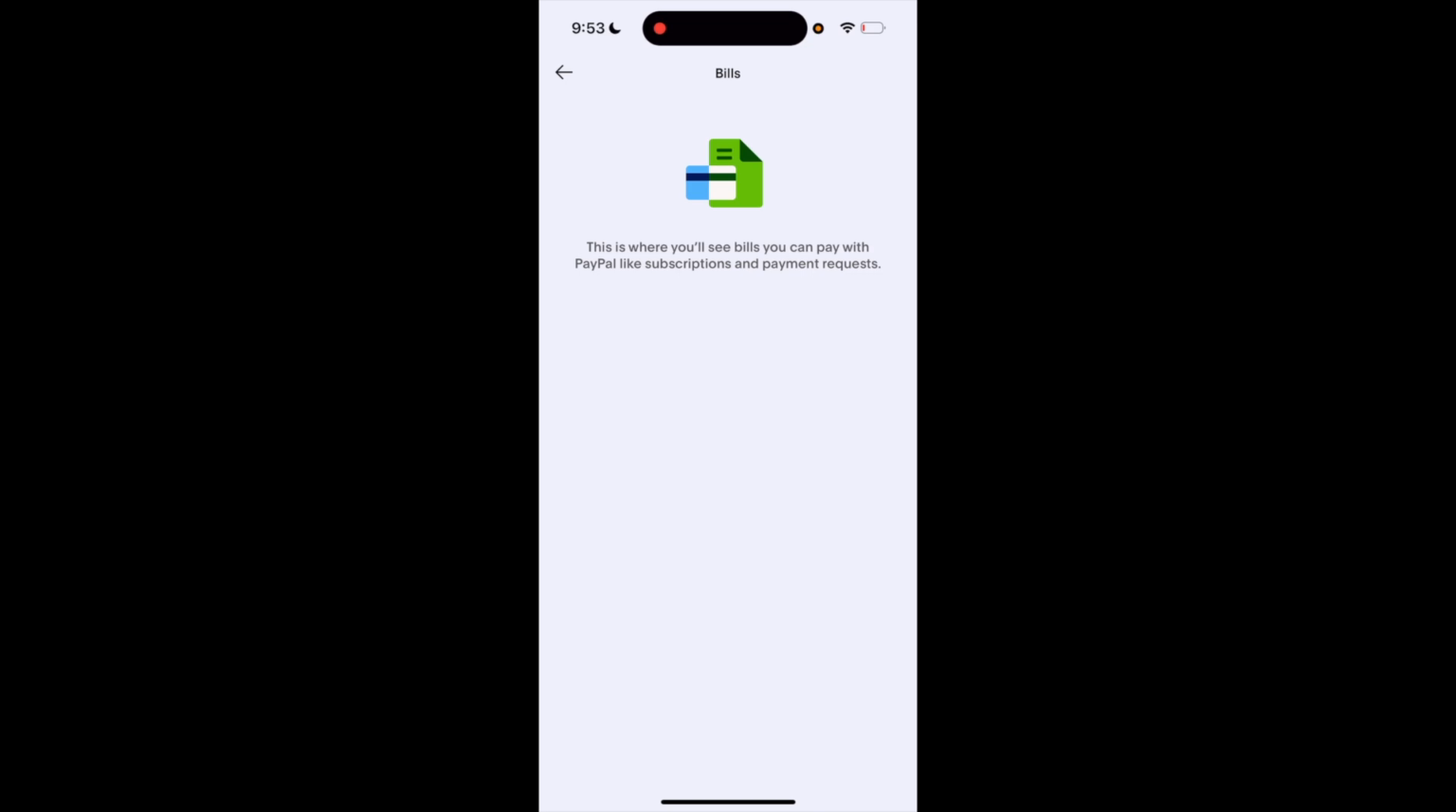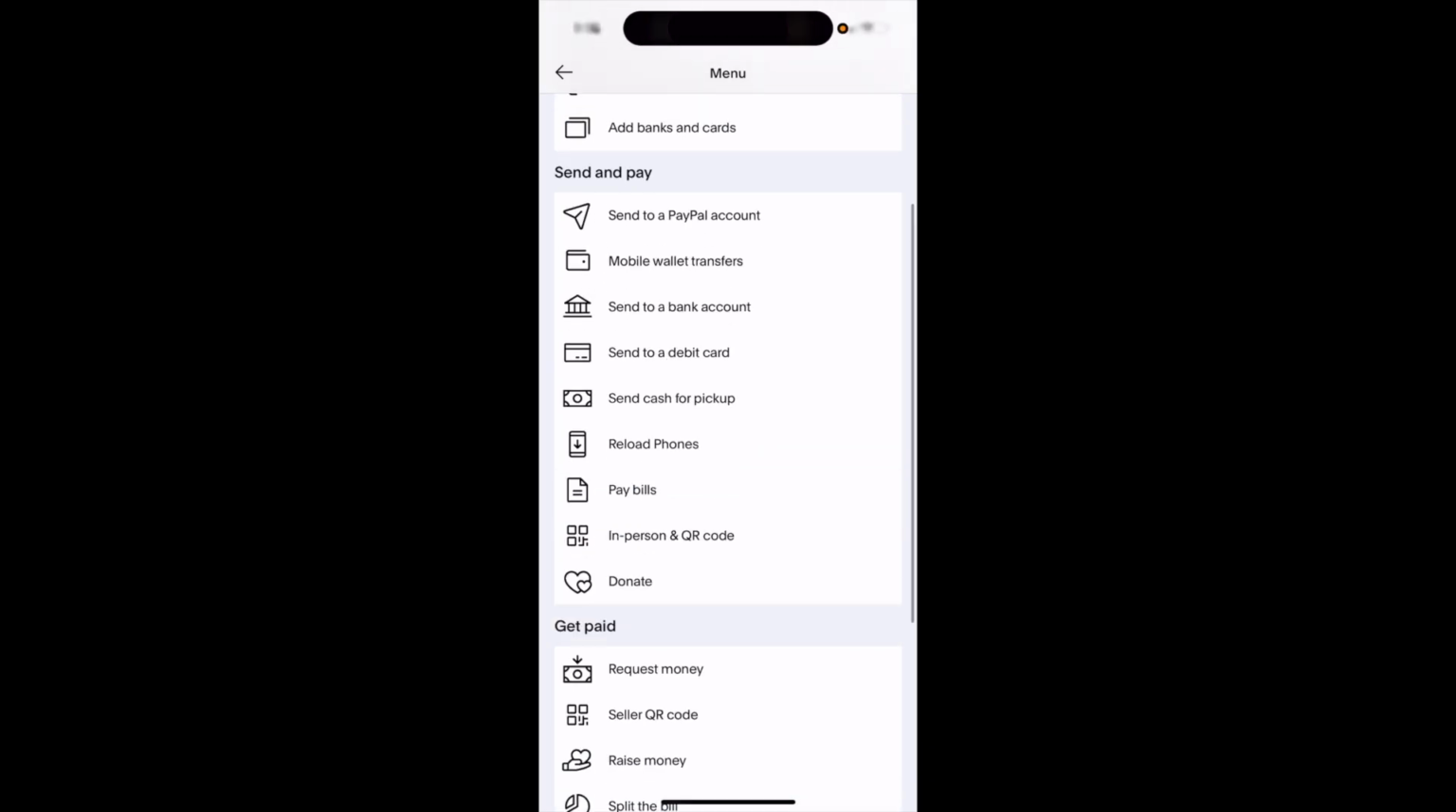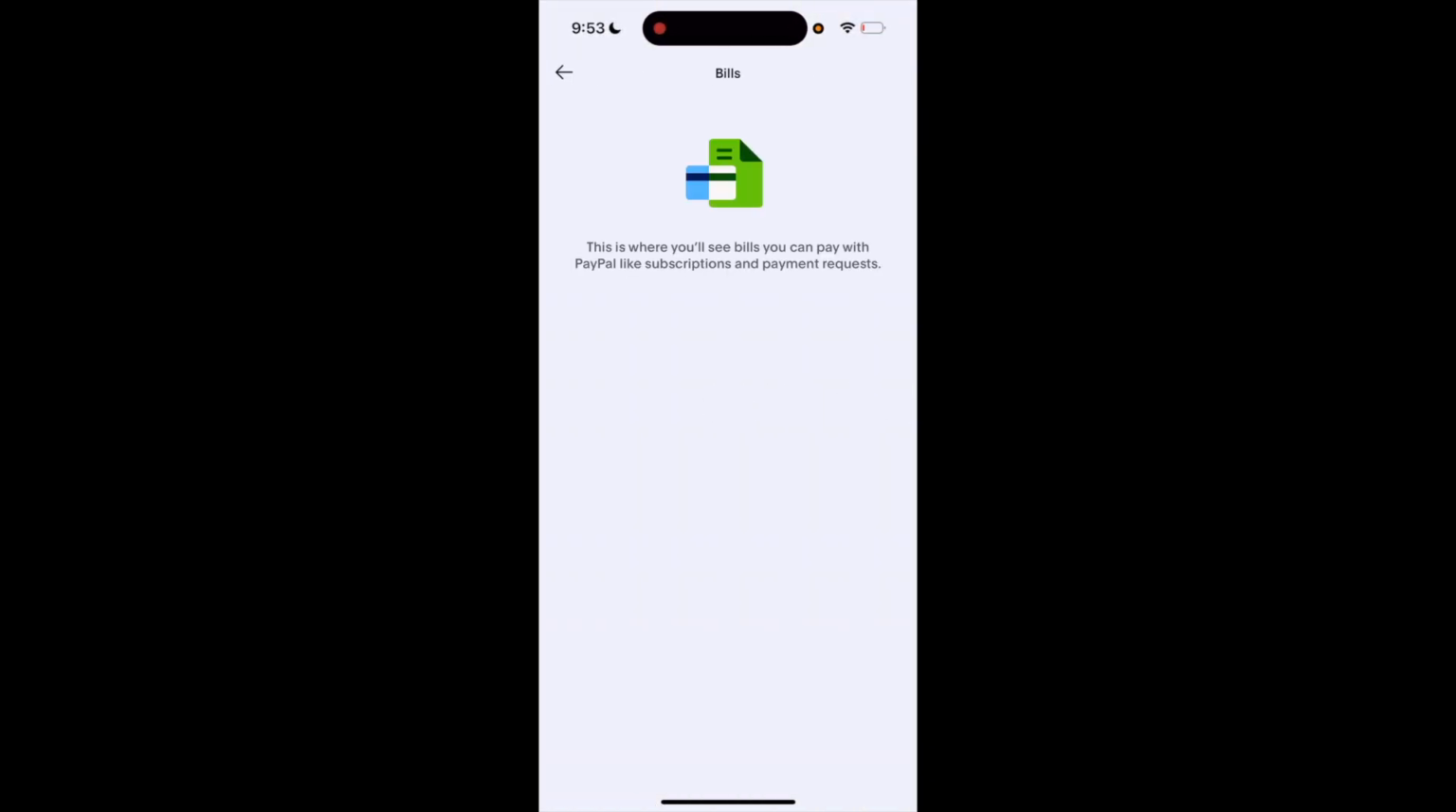So I don't have any bills showing, so I obviously can't pay anything for this example, but pretty straightforward. Once again, if I were to go back here, just go to the menu option, scroll down to where it says Pay Bills, press on it, and then you'll go ahead and see the bills right here for payment. So very simple, very straightforward. That is how to pay bills on PayPal.